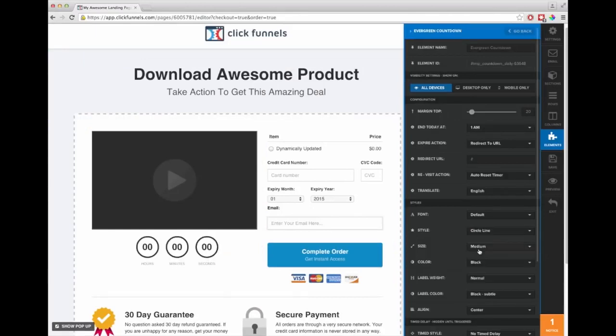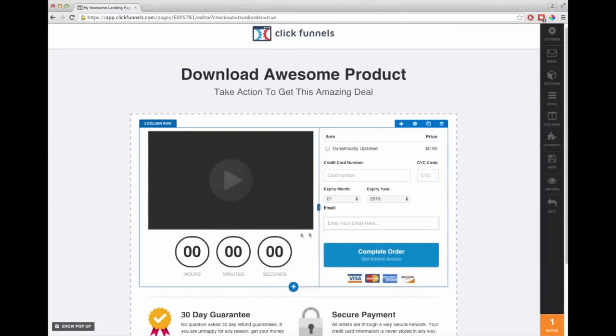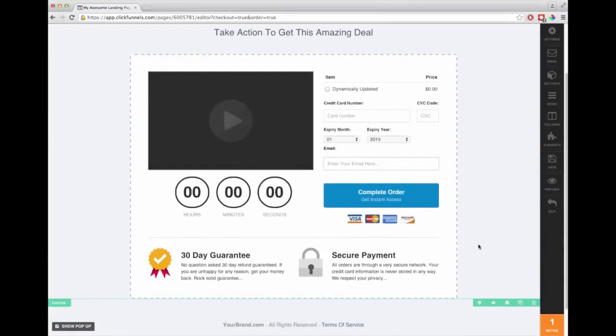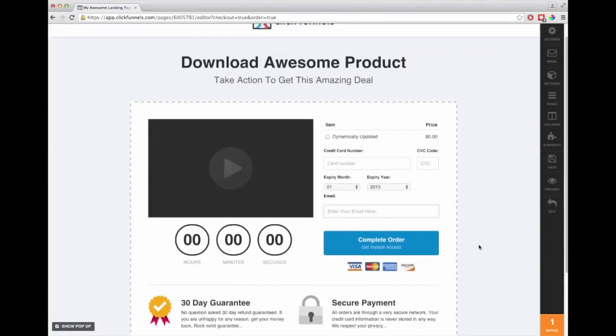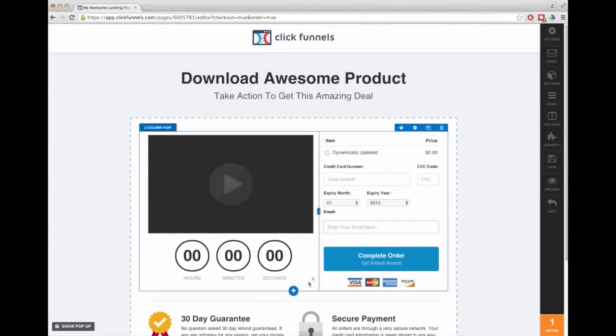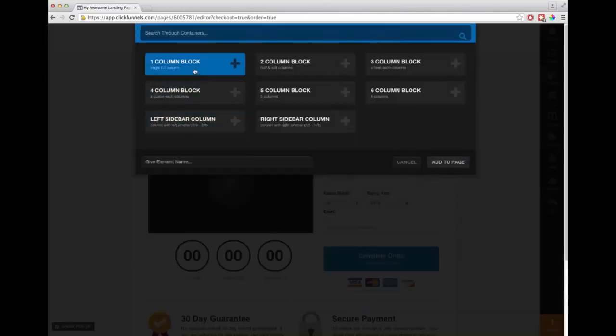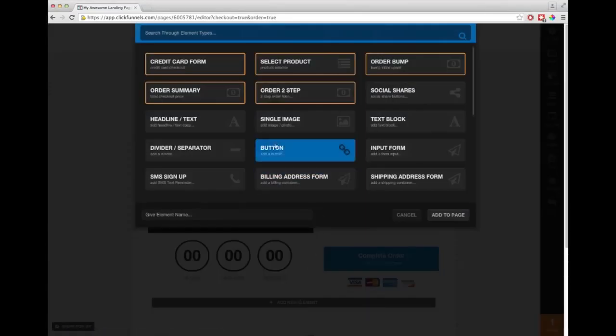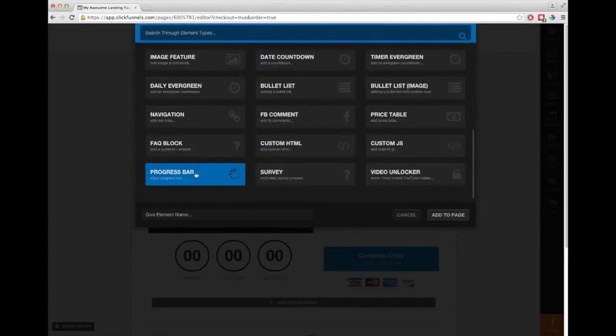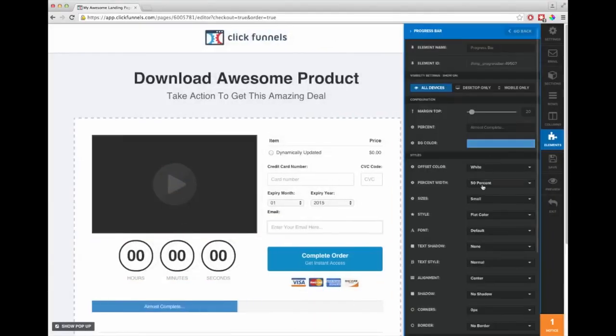I love making the circle one, so I'll add a circle one like that, make it a little bit bigger. That looks cool. And I have some urgency here on my actual order form, which is kind of cool. And maybe I'll add in another progress bar to show them that they're almost to the end. So I add a progress bar here. They're on the order form, so they're, let's say 85% of the way there.